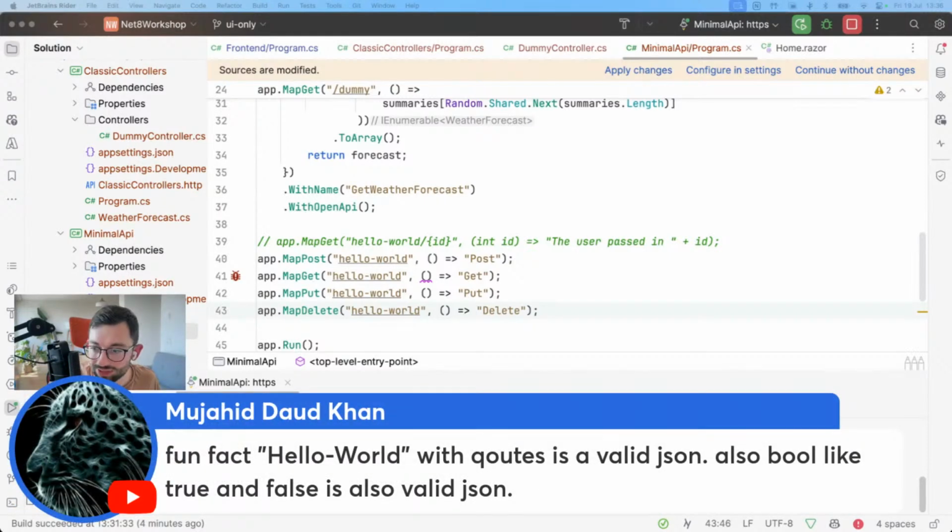Hello world with quotes is a valid. Yeah, that's true. That's true. I guess, yeah, that's true. So atomic values are valid, JSON. That's true. Yeah, fair, very fair point.